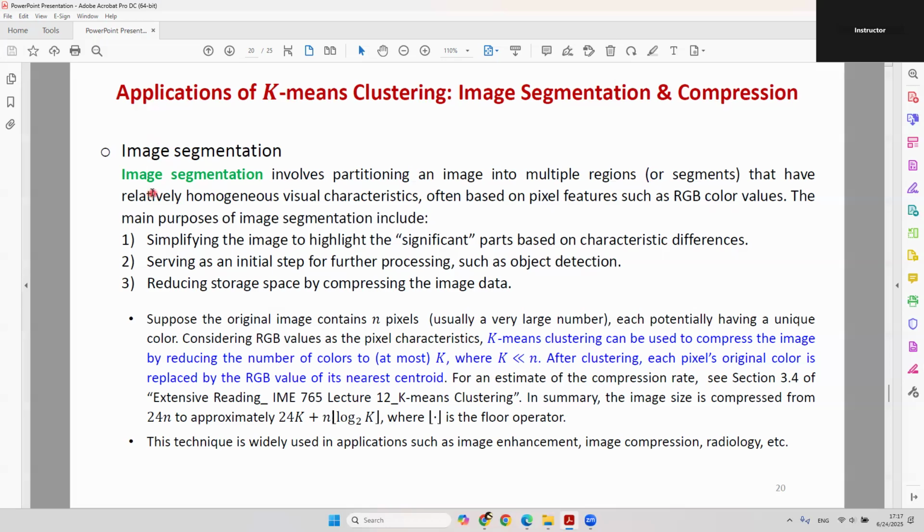First of all, let me introduce the concept in case you're not familiar with that. Image segmentation means partitioning an image into multiple regions or segments that have relatively homogeneous visual characteristics. These are often pixel based, especially RGB colors. The main purpose is, first of all, to simplify the image to highlight the significant part, based on those characteristics, let's say RGB color difference. The second application can be, for example, serving as the initial step for further processing, like object detection.